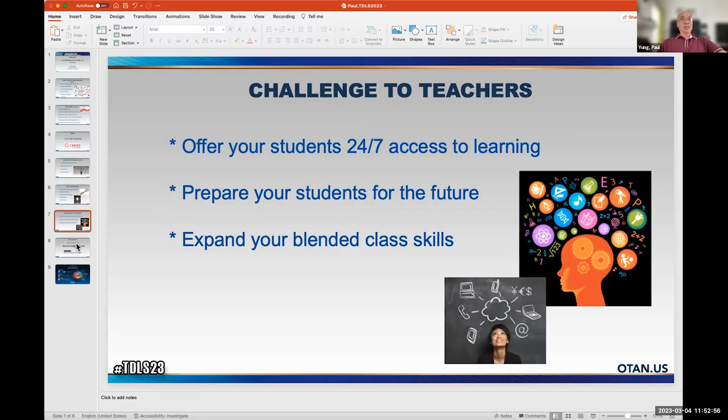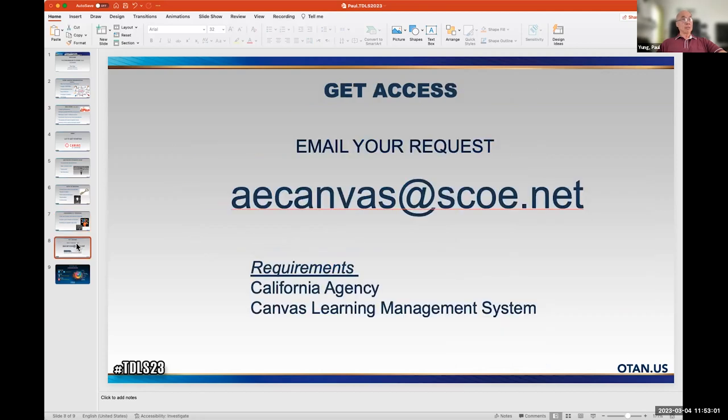To get access, everybody, take a picture of this with your phone. You can just write a simple request to aecanvas@scoe.net. That's basically OTAN. There are only two requirements: that you are a California agency and you use the Canvas Learning Management System. If you don't, you can talk to your administrator about adapting it, and OTAN will be glad to help you.